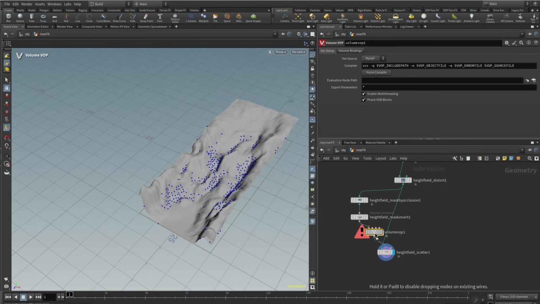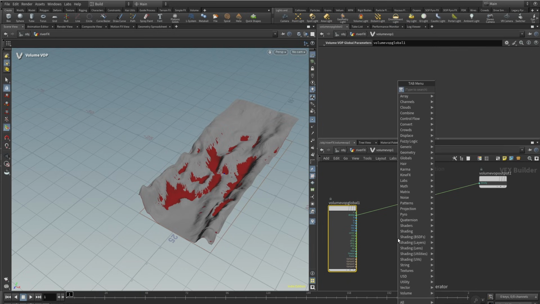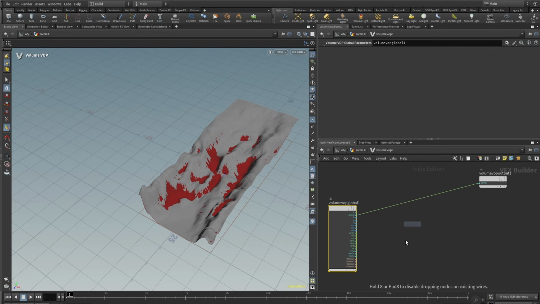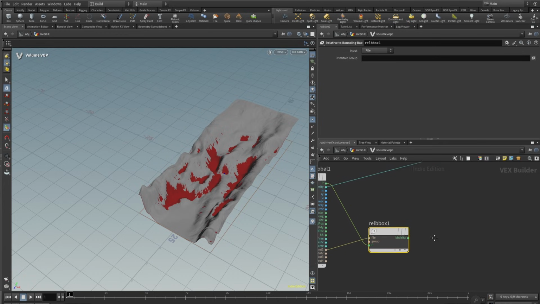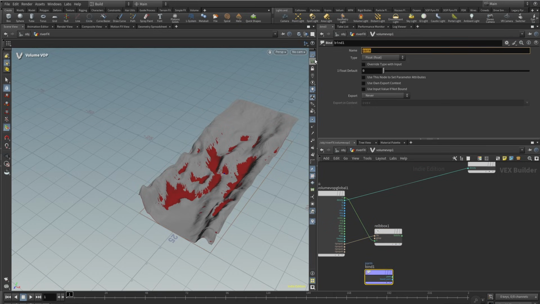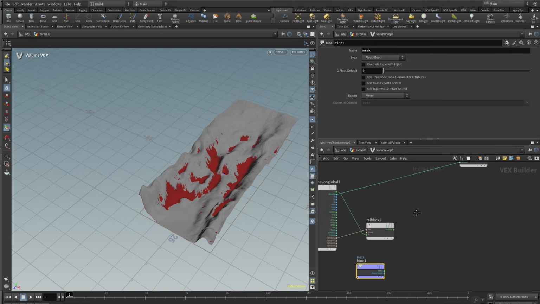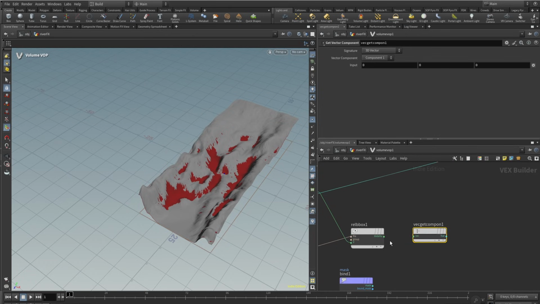To fix that, I'll create a volume VOP after heightfield mask invert. Go inside, create relative to bounding box, connect position, and output one to file, so we can get the position relative to the bounding box of the object. Import the mask field, create get vector component to get x and z position values.